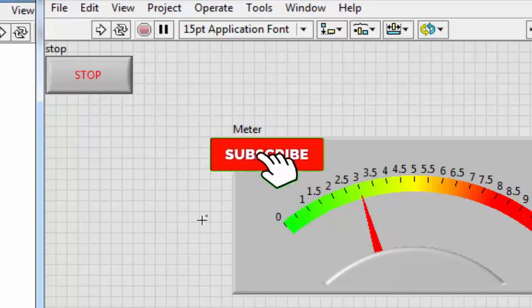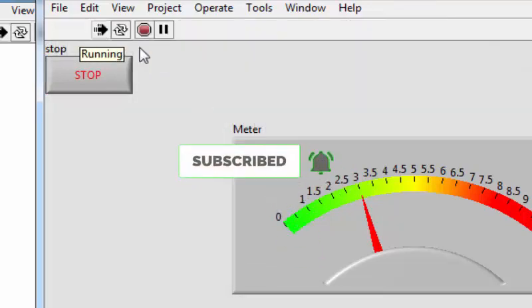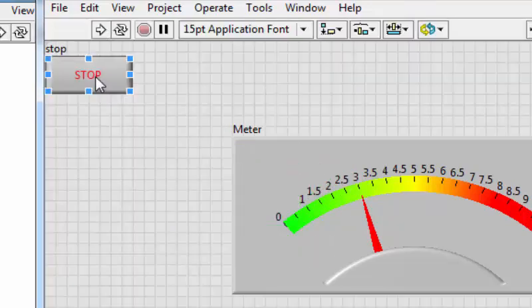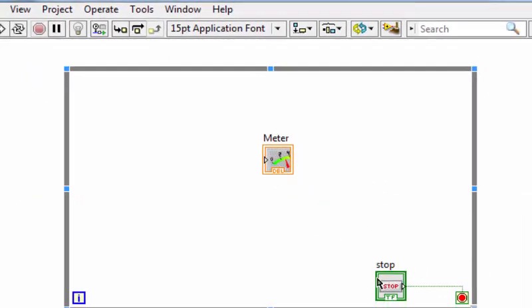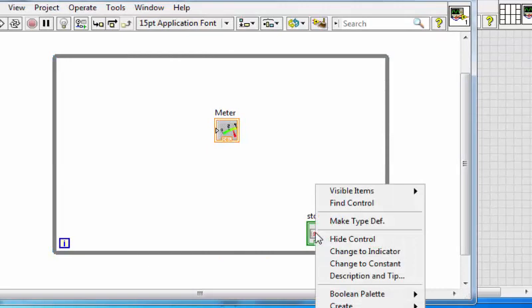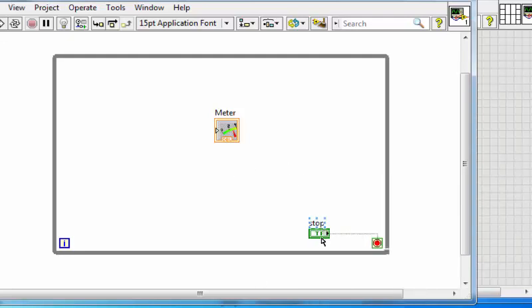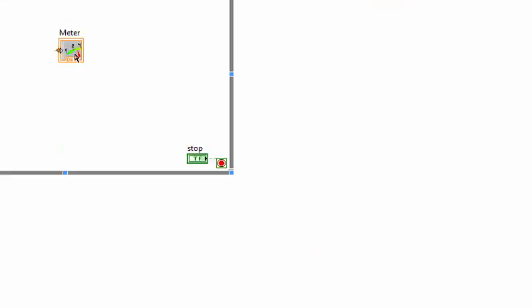So the simulation will run if you press the run button here, and if you press the stop button, the simulation will be stopped. So that's the way of creating a while loop in LabVIEW. So we made it as an icon, and we move to the meter. So here we have our meter.